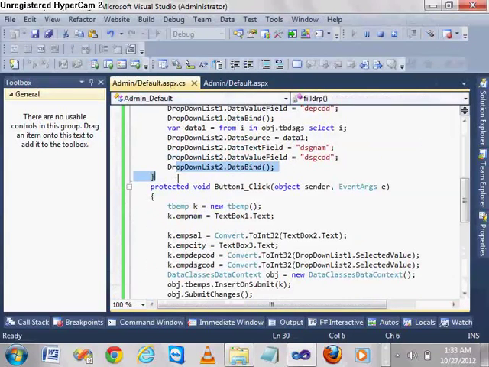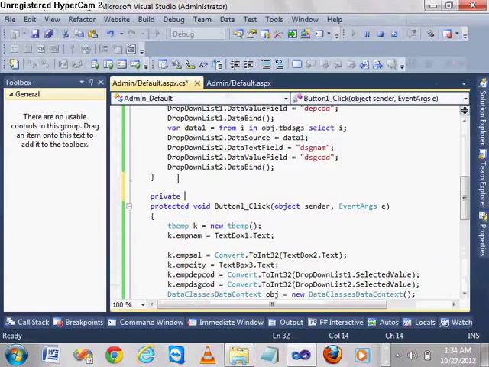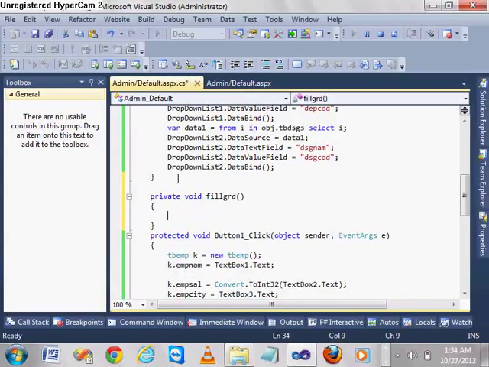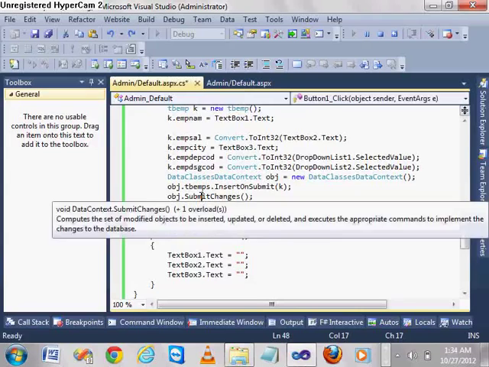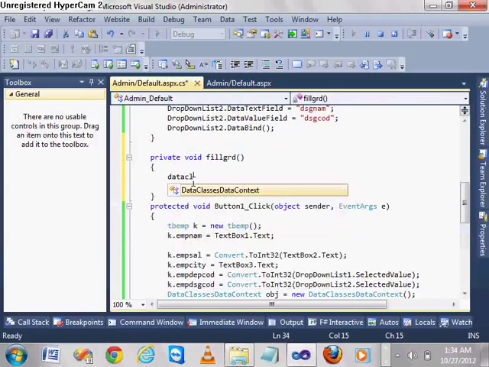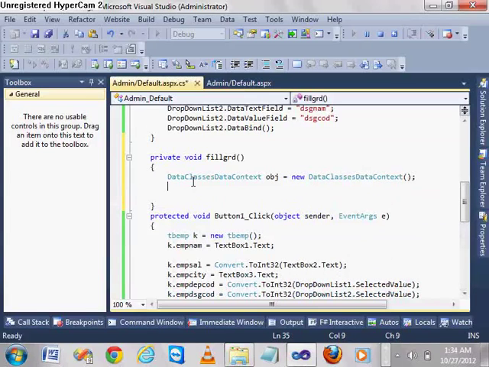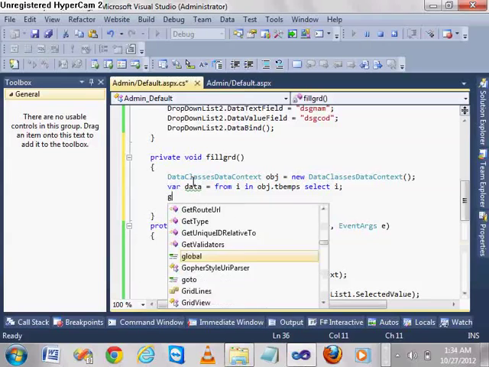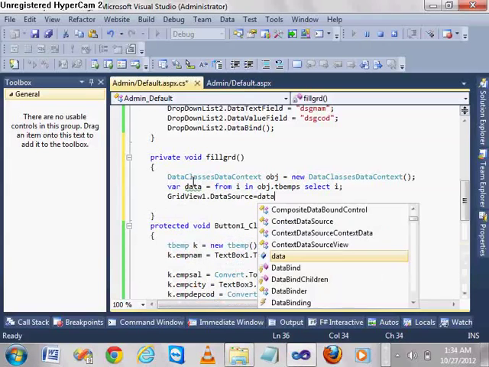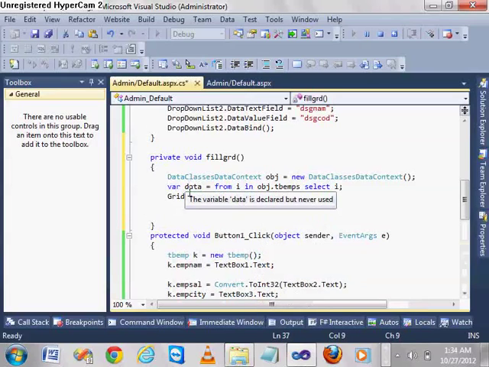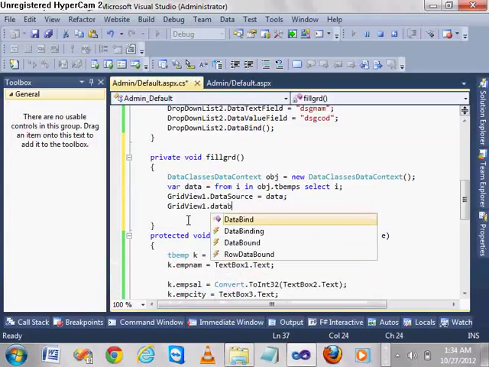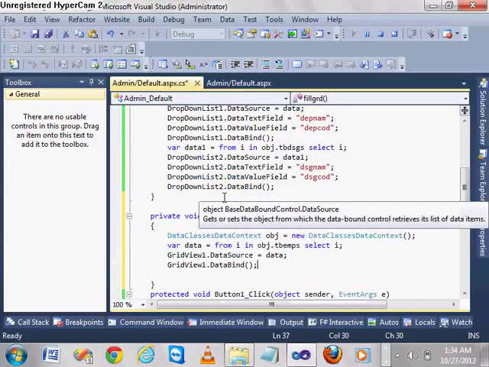So for populating the grid view with entries, I have to make a new function. I will call it grid. Data class context will be equal to new data class context, and data will be from i in obj.employees select i, and gridview1.DataSource is equal to data, gridview1.DataBind, and we will call this in our form load.